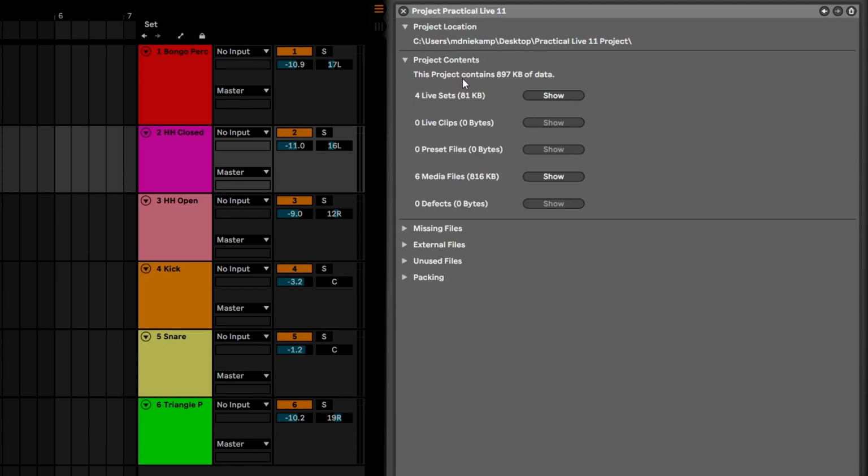Next, we have the project contents, which tells us a little bit about what's actually inside of the project itself. Here we have 4 live sets, and that might surprise you because we've only saved this Practical Live 11 set in there, but you've got to remember that we have the backup sets. So we have 3 backup sets and 1 main set for a total of 4 live sets.